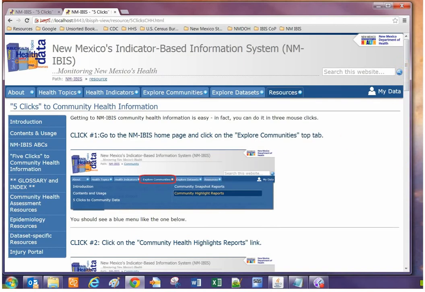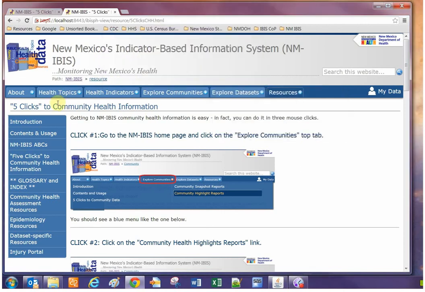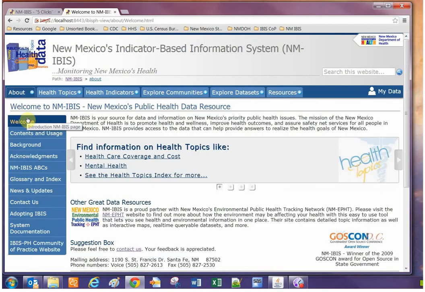The URL for IBIS is ibis.health.state.nm.us. That's all you need. Put that in your browser and it will take you to the IBIS welcome page, and you can browse the site from there.